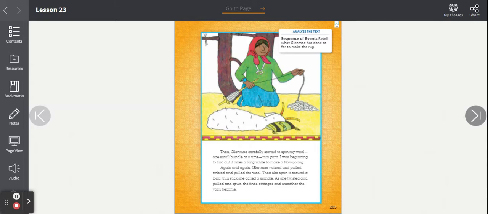How is the step of combing the wool connected to the step of spinning the wool? Well, if Glen May didn't get the twigs and burrs out of the wool, she wouldn't be able to spin it into yarn. We are going to practice retelling and sequencing the events of what Glen May has done so far to make the rug as we move on through our slides.